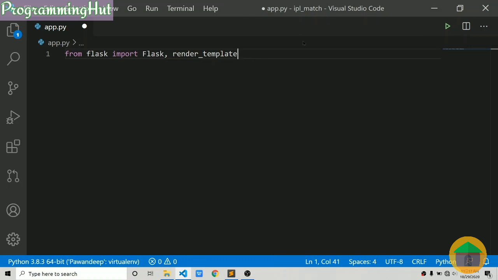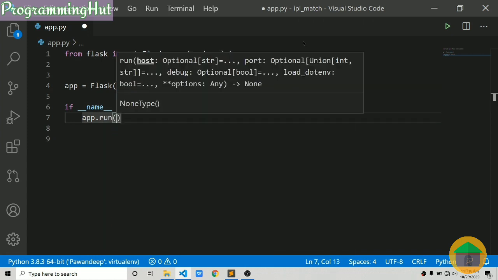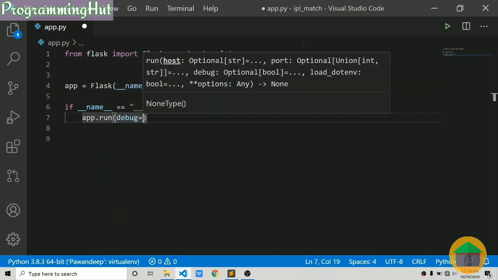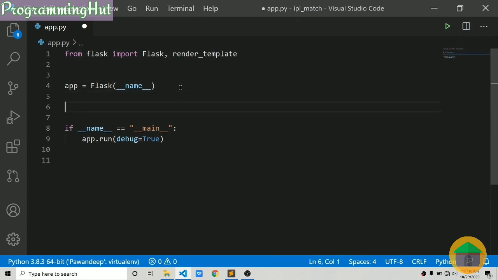Let's just import this for now, and now we'll say app equals Flask(__name__). This is the really basic structure. You should memorize this. If you practice, you are going to automatically memorize all these things. This is just a basic structure. And we will say if __name__ equals main, we will say app.run, and we will enable debug equals True. And as I said, let's create 2 routes.